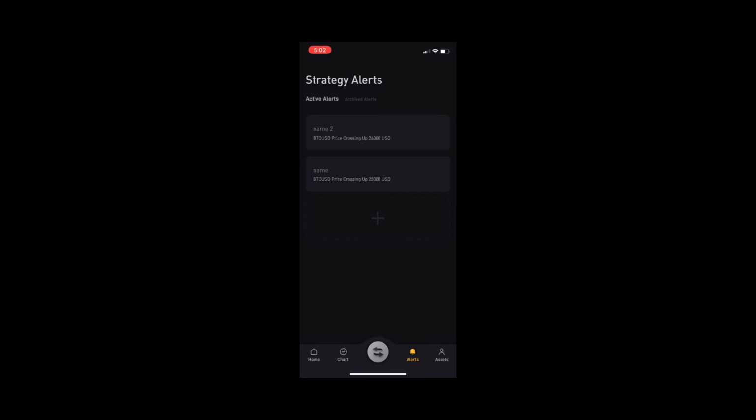You can set I believe however many you want. I don't think there's a limit to the amount of alarms you can set. And so you can just set a bunch of alarms. So as price goes up and gets closer to your liquidation price, you just keep adding more and more. You just deposit more and more coins. And yeah, that's pretty much how you set alarms for Bybit.